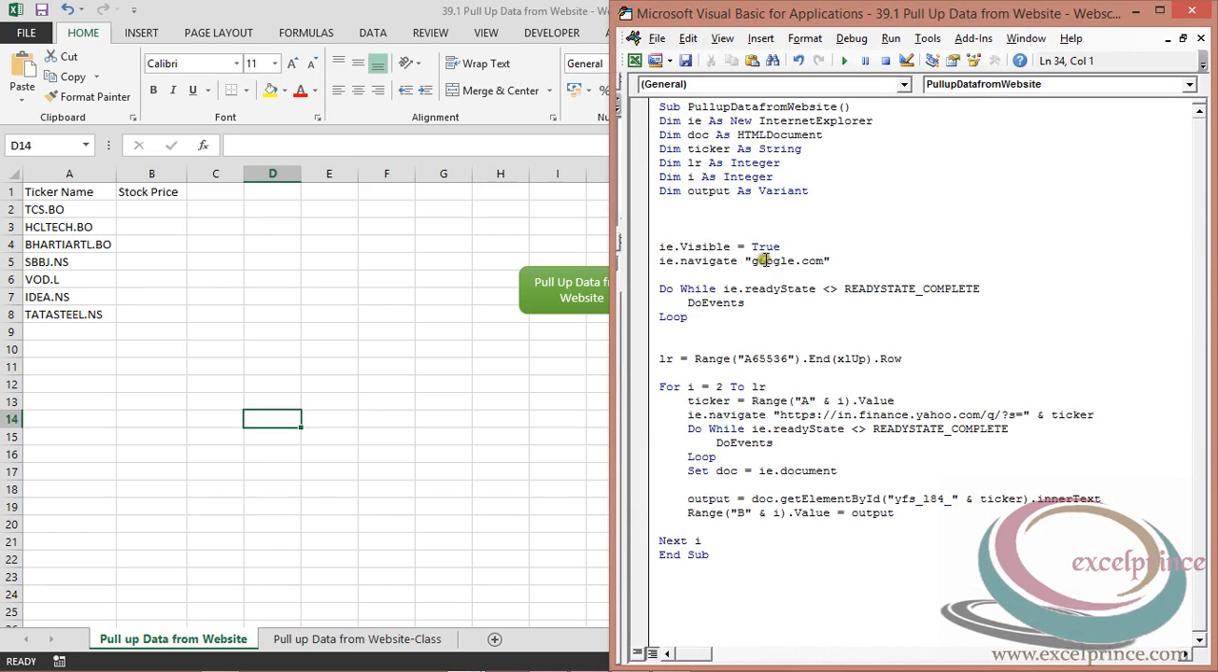First of all, it's opening the Google page, and thereafter it's opening the Yahoo Finance website, and the ticker information is picked up from here, like TCS.BO, HCL Technology, Bharti Airtel.BO, State Bank of Bikaner and Jaipur, and so on and so forth. It picks the ticker information from here and will provide you the stock price from there. Let me just show you what has been happening, I'm just playing this one.